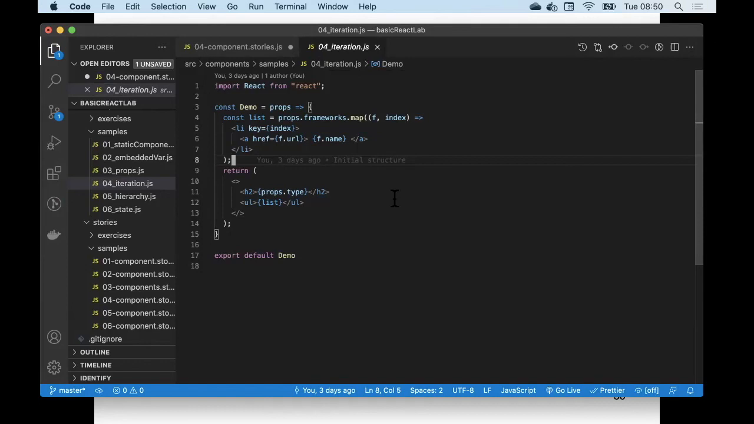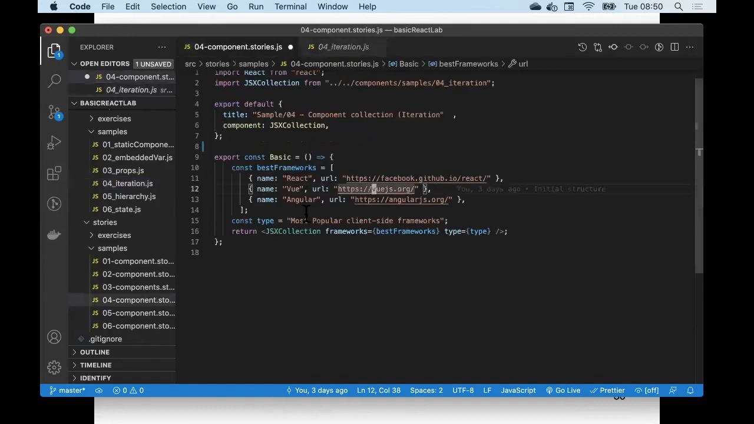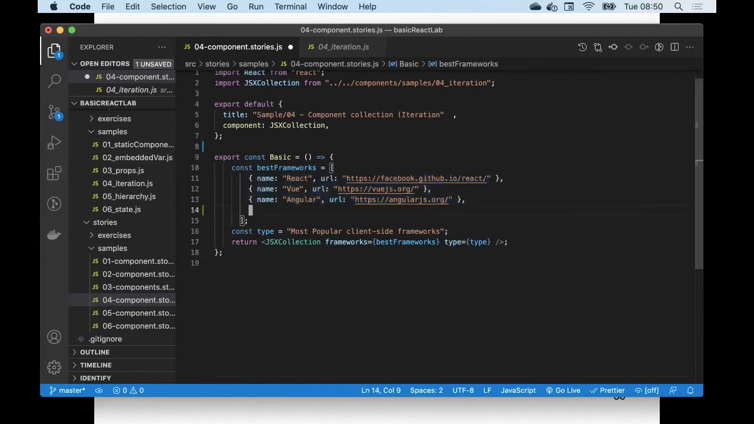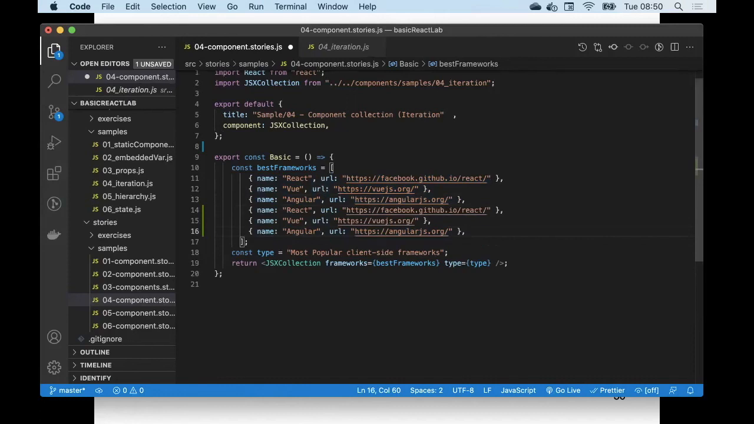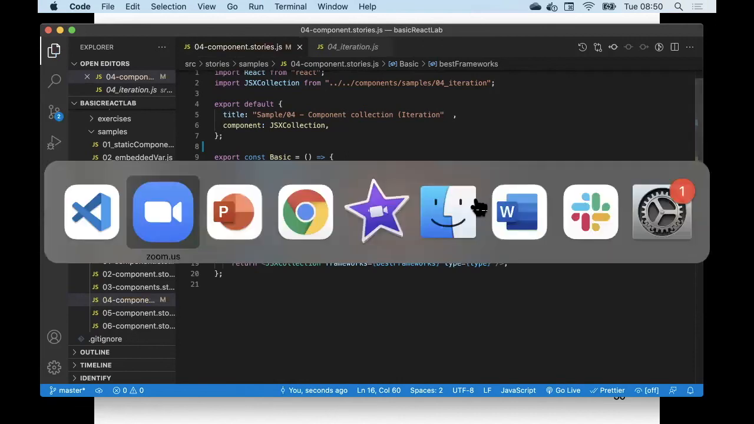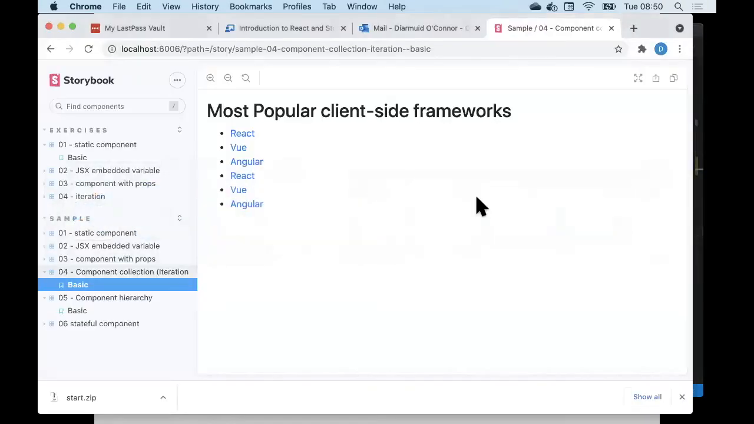What I mean by that is if I go back to the story, and if I just arbitrarily double up the size of the array, like so. Now, when I save this, Storybook is going to retranspile my code and update the UI, but I haven't made any change to my component. So I'll save it, go back to the browser, and voila, it has adjusted accordingly.